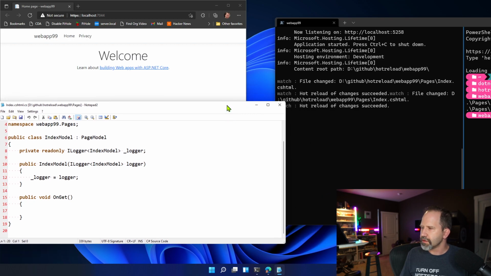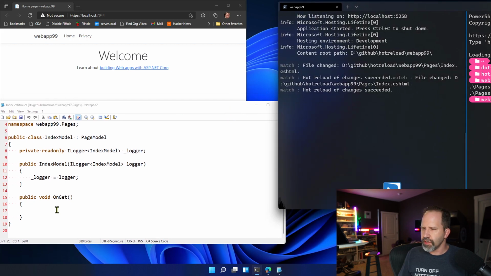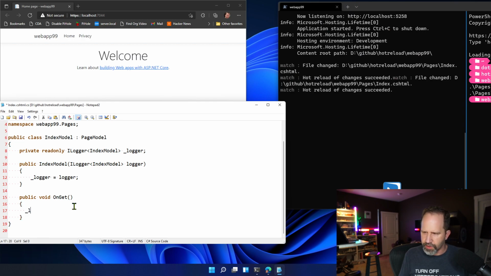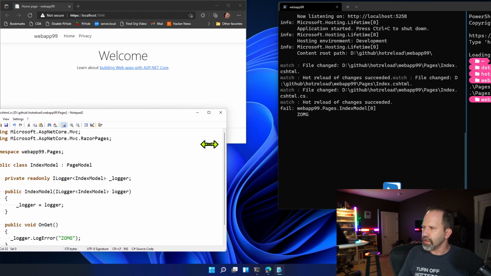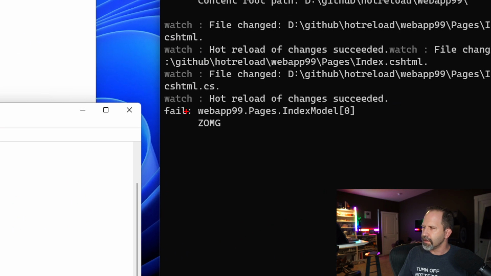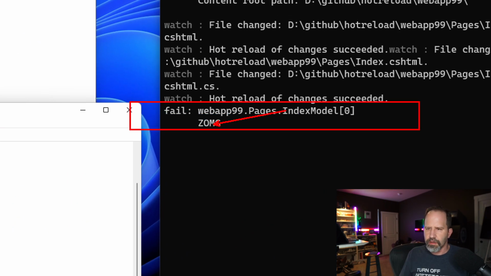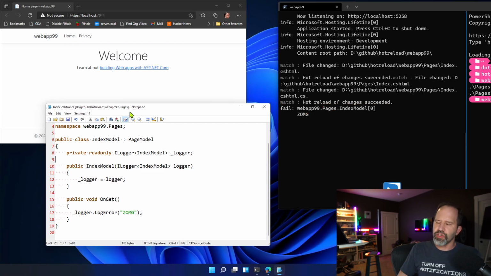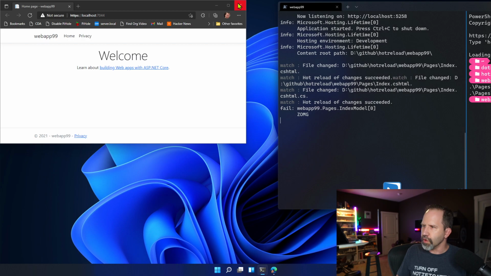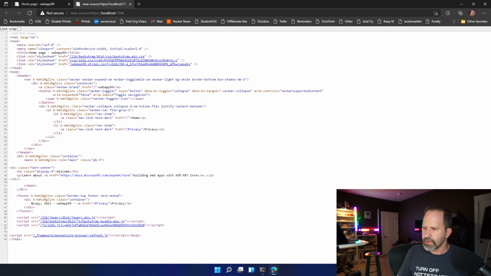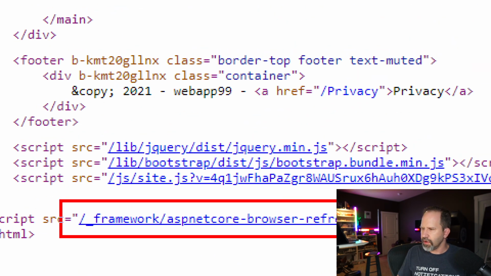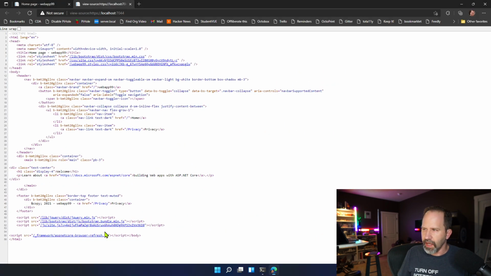And let's watch right here where it says hot reload changes. Maybe we'll do something with the logger. We'll say logger.LogError, Zuno. Okay, hit Control S, and you'll notice that the code behind got logged and immediately updated. So I can make changes to the code behind. I can make changes to the cshtml. Works amazingly. And if you right-click here and look at View Source, the magic is happening here where that ASP.NET Core browser refresh is poking it in at development time.